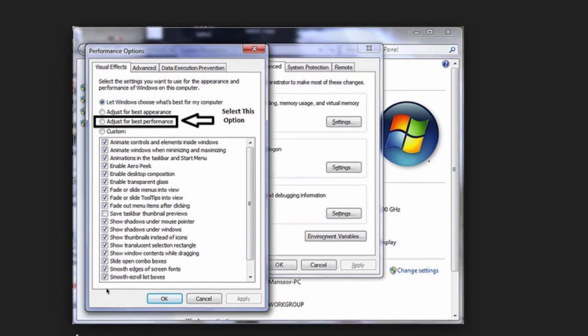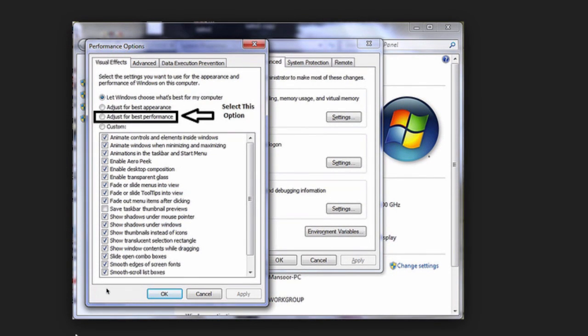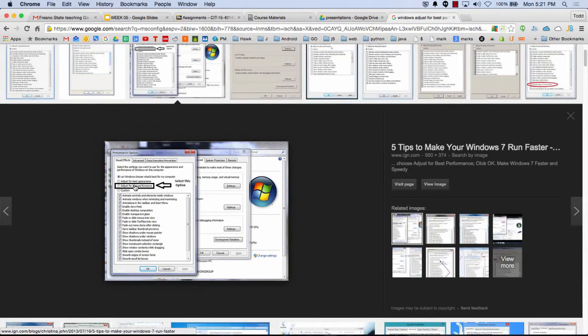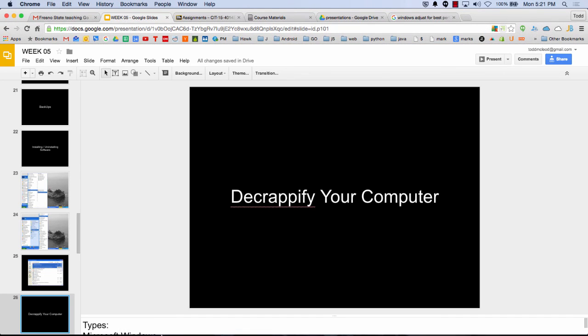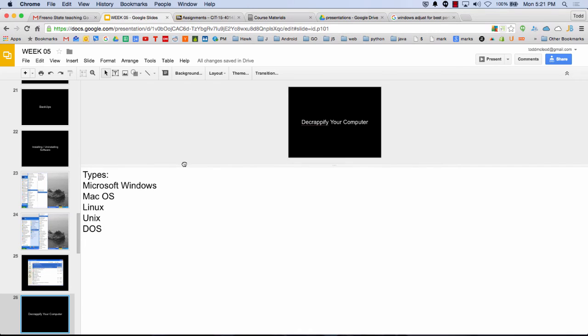Just search for performance, and it'll take you into Advanced. I can't remember exactly what you click, but eventually you get to this, and you just choose adjust for best performance, and that helps your computer run faster. Just trying to remember what else. I think that's enough. Let me see if I have anything in my notes. No.